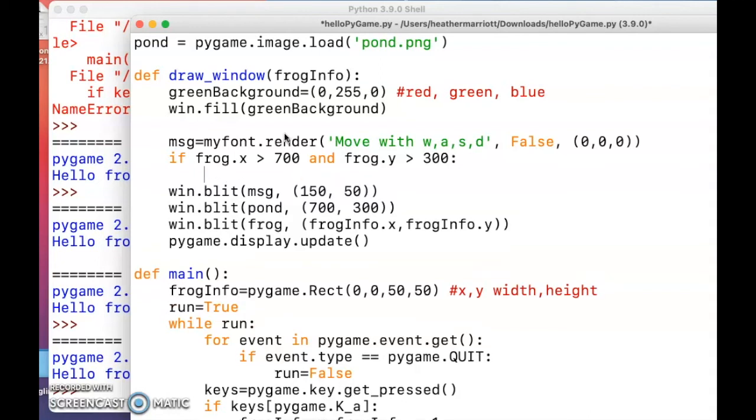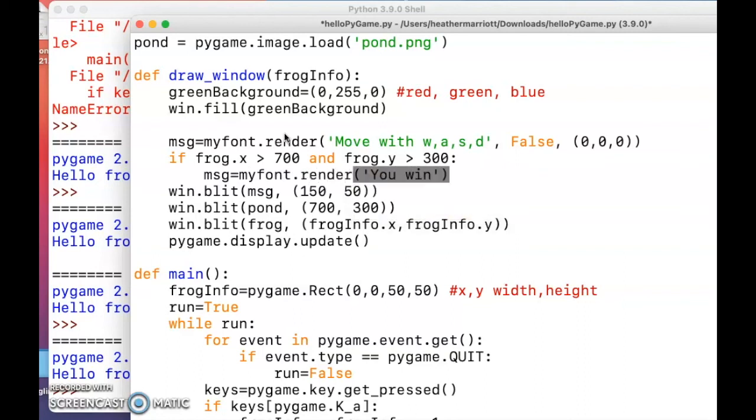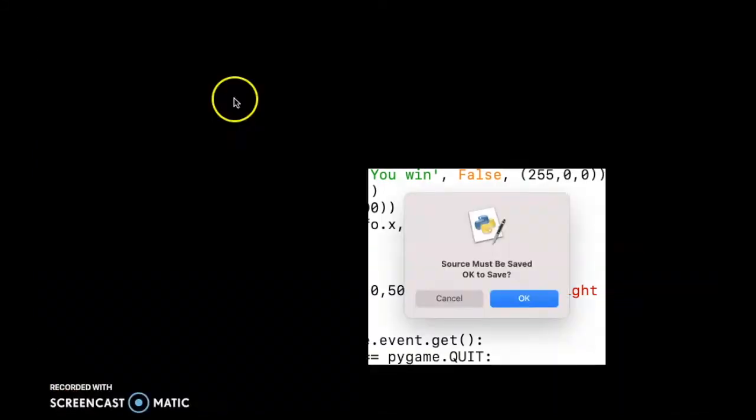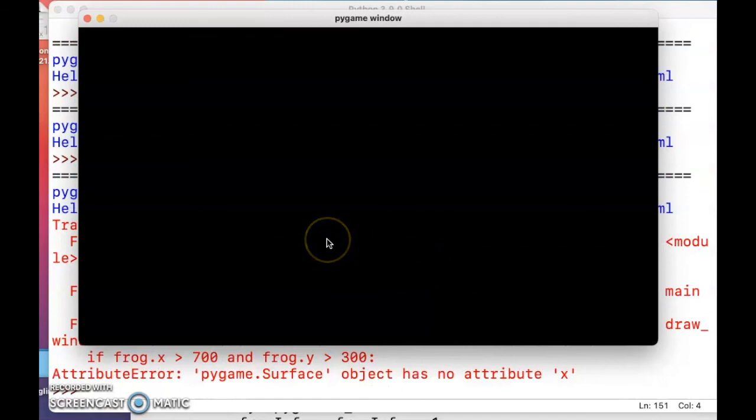Then I'm going to go ahead and change my message. So even though I just said it should say move with WASD, I'm going to change it and say you win. So it's a short game. And then fill the rest in. We could even change the font size here or font color here. What if we made it red so it really stands out? Let's try that.